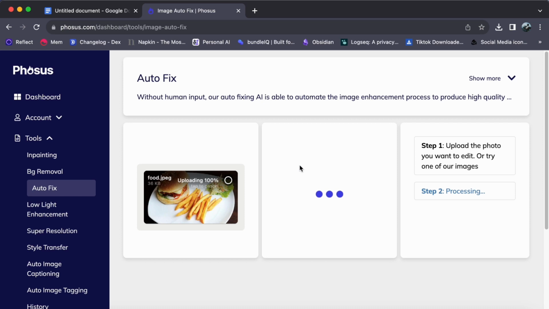Now, let's talk about patience. The processing time depends on your internet speed. If you're blessed with a high-speed connection, the transformation happens in the blink of an eye. But if your internet is a bit slower, don't worry. The remarkable results are well worth the wait.